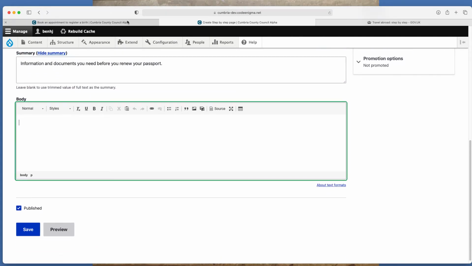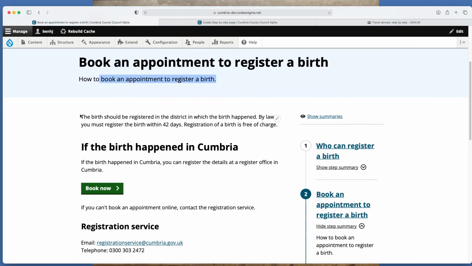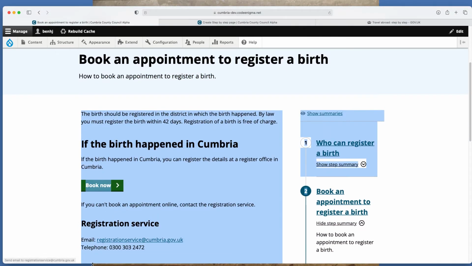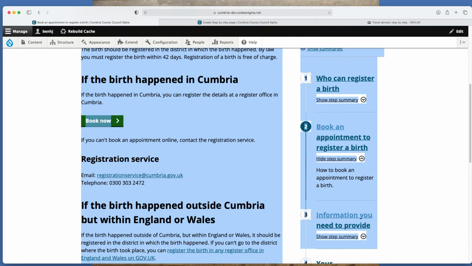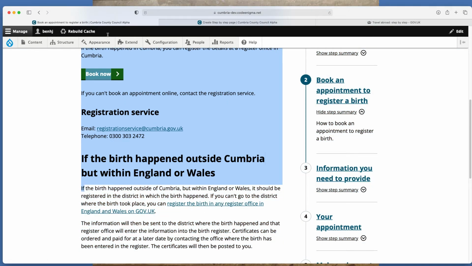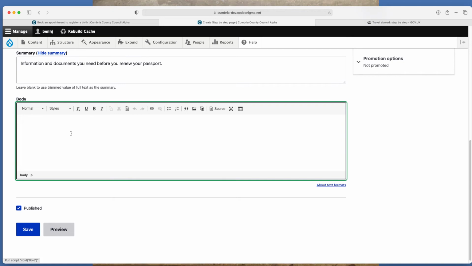Then you have the body. So the body is basically all of this text down to the bottom. So we won't do that for now, but yeah, this would be where you would put it. And again, you can use formatting to add heading styles, links, bulleting, styles, that kind of thing. Just going to untick that so it doesn't publish it.